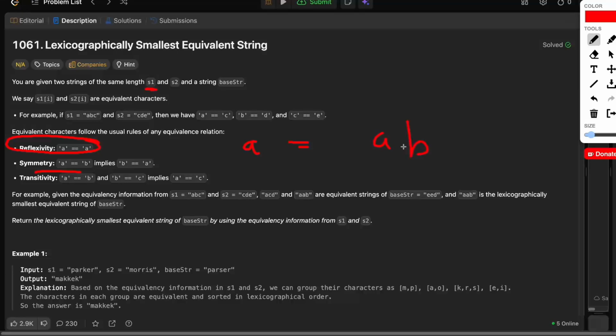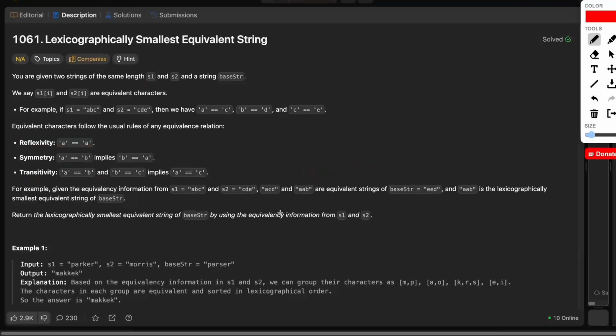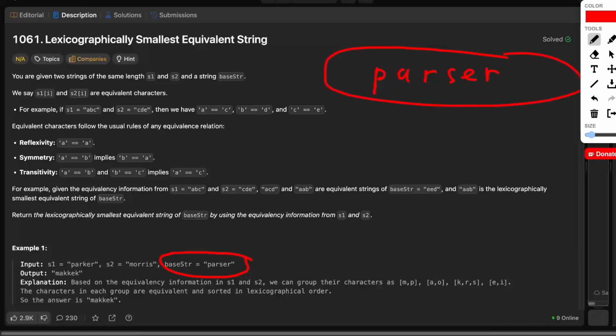So if A equals B, it means that B equals A, and it has transitivity: if A equals B and B equals C, it means that A equals C, just like that. And then you have the base string, so let's write it out. We have our base string right here, right? It's PARSE. So this is the base string.